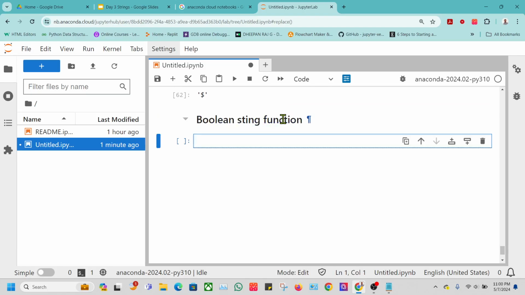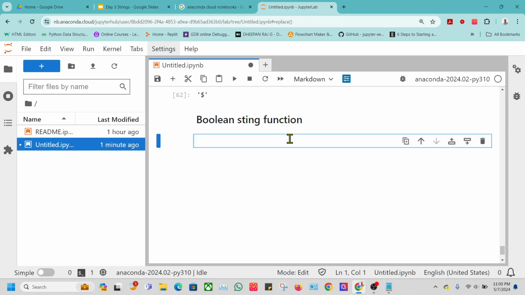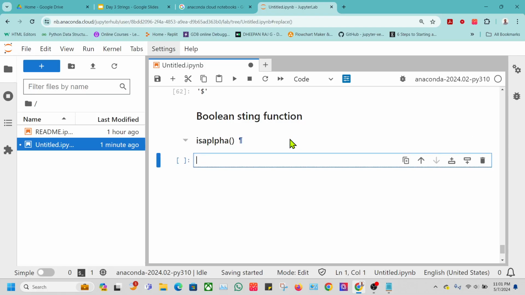So in the Boolean string functions, we'll see functions that only check whether something is true or false. There are a lot of functions, and we'll see them one by one as quickly as possible. There is a function called isalpha. It only checks whether the string is alphabetic text.